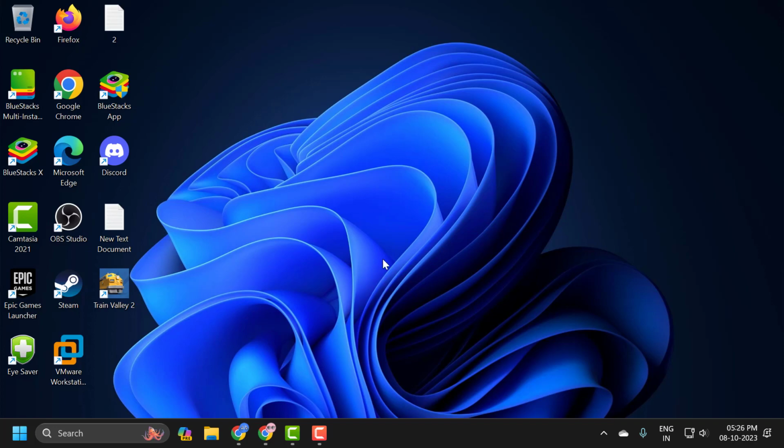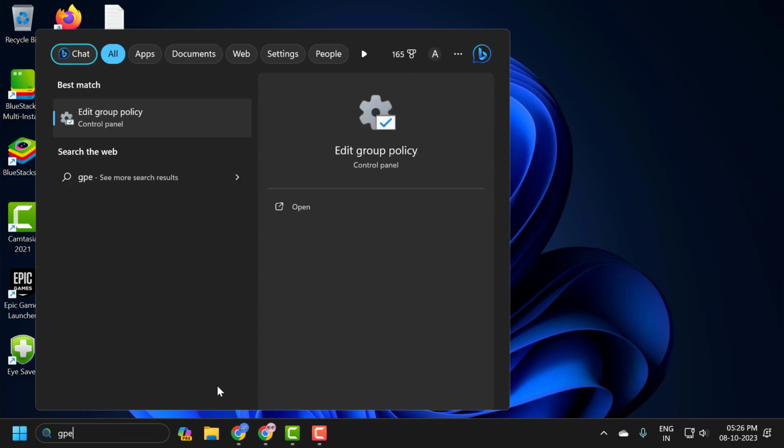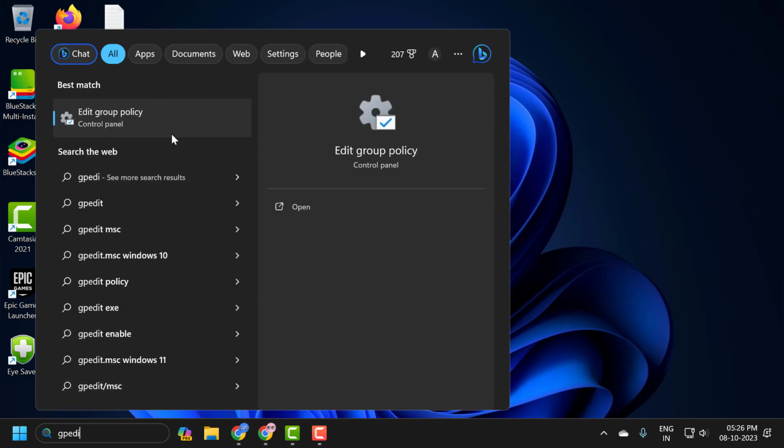Today we are going to see how to disable Copilot. I'll show you how to do that. Go to the search menu and type gpedit. It opens up Edit Group Policy.